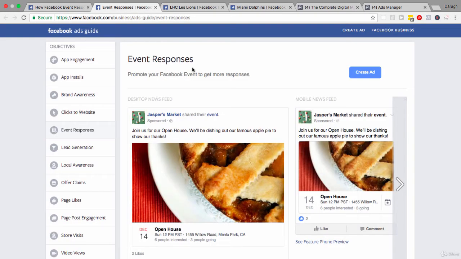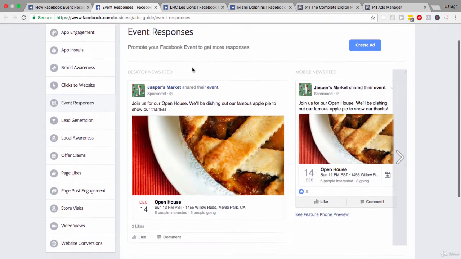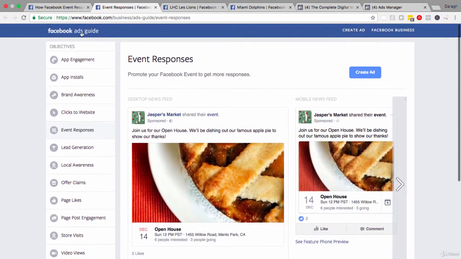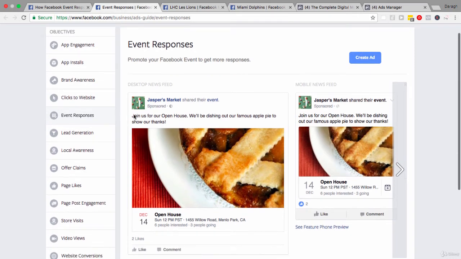Let's start to dig into some of the examples and have a look at what these really look like. So I'm inside of the Facebook ads guide. You can come here anytime you want, just type it into Google and have a look at these great examples. So you can see, "Join us." That's probably a good piece of copy to start with. "Join us at our open house. We'll be dishing out famous apple pie to show our thanks."